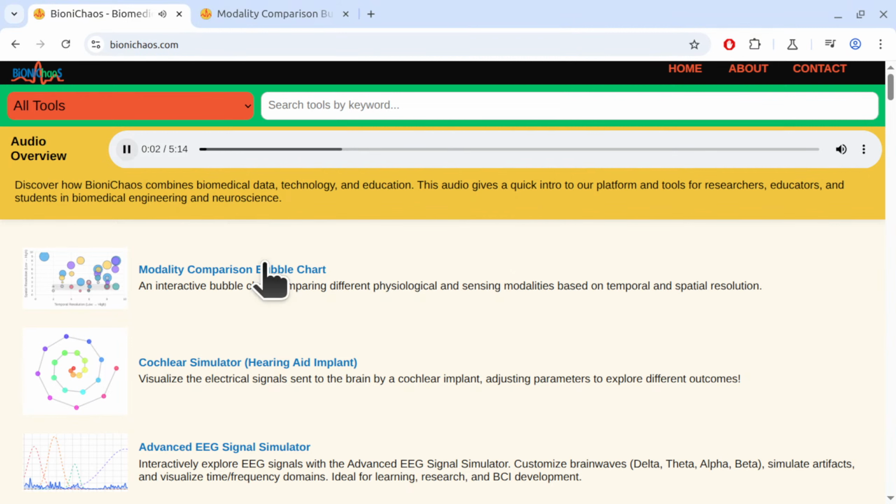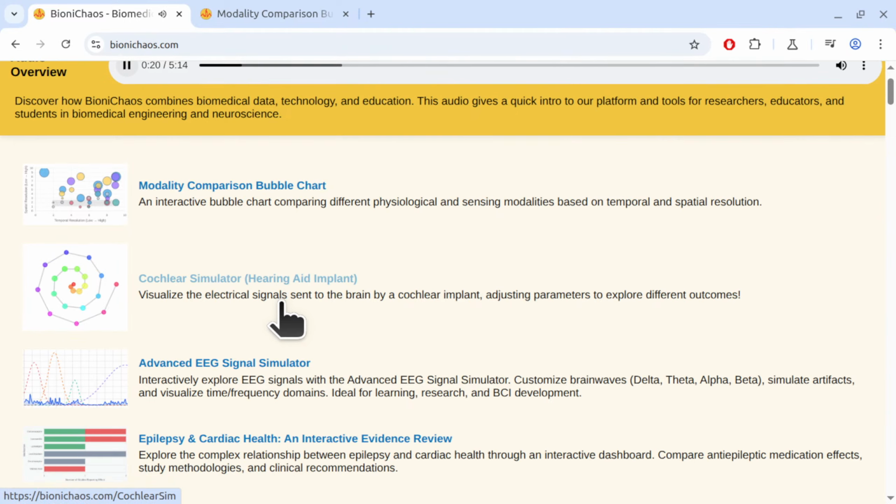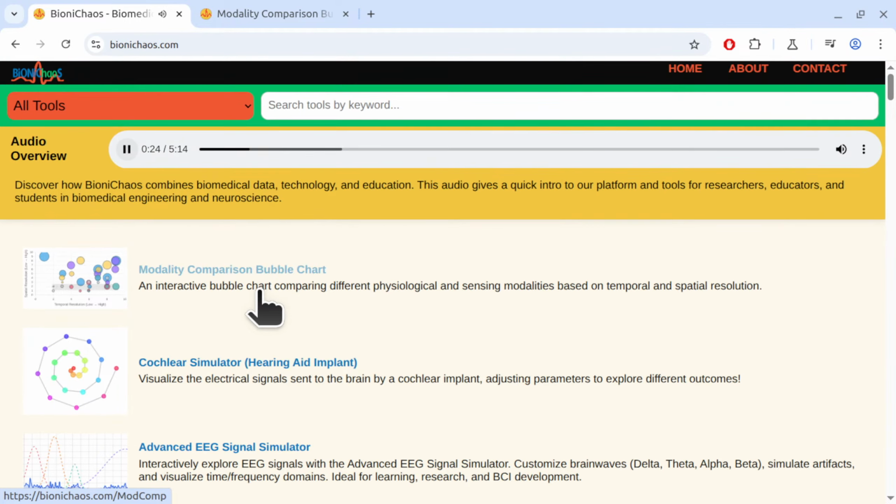Today we're venturing into a really fascinating space, exploring excerpts from BioniChaos, interactive biomedical tools and simulators. Our mission for this deep dive is basically to show you how these incredibly complex biomedical concepts can become, well, not just accessible, but surprisingly hands-on and even fun. It's almost funny, isn't it, how engaging something so intricate can actually be?